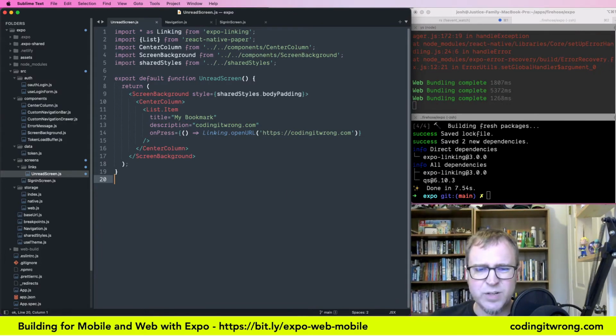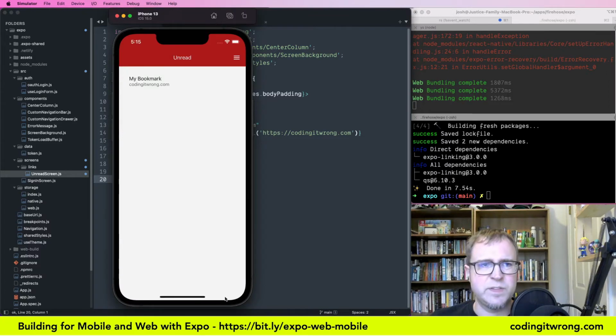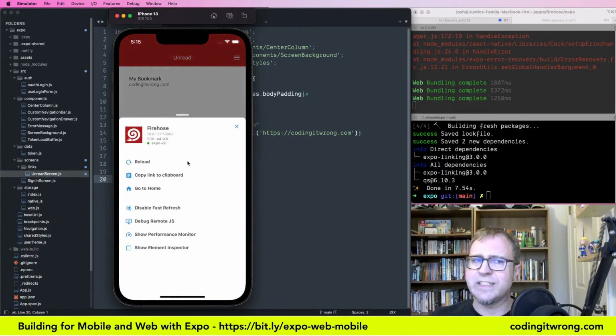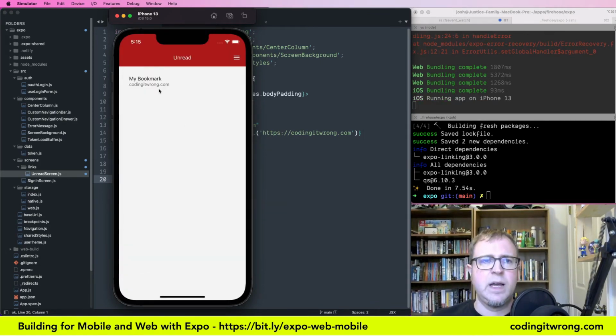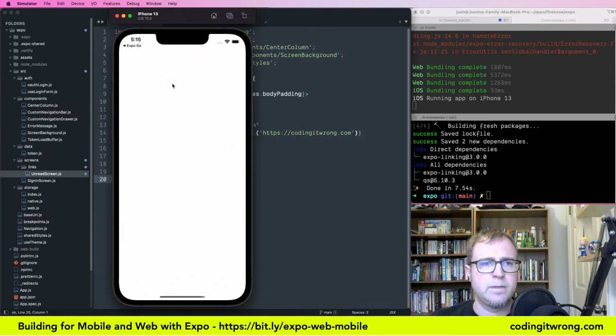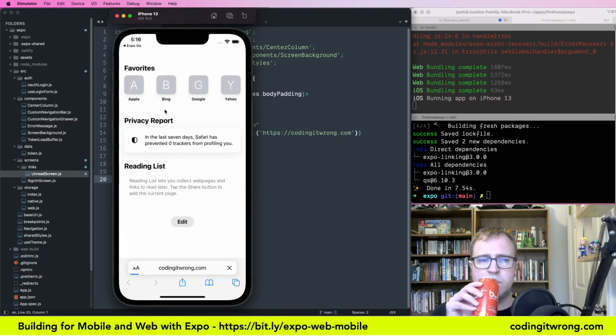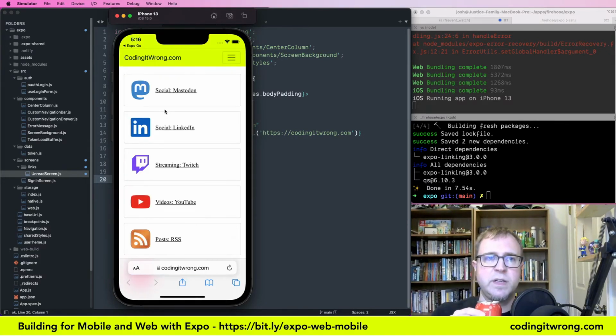So let's take a look, and just because React Native defaults to mobile, let's start on mobile here. I'm going to reload it just to make sure, since I'm not positive that automatic reload happened. And let's see what happens when I click on my bookmark. It pops over to Safari, or your default configured web browser. I imagine on my personal phone, it defaults to Firefox, and it would open up Firefox instead. And you can tap Expo Go to go back.